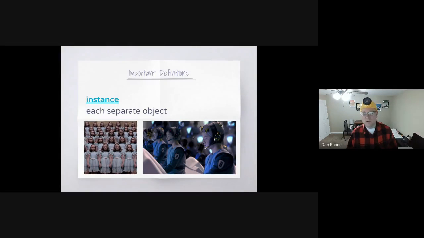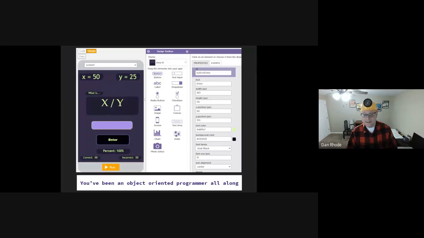Instance is just a way of saying each individual object, an instance of the block class or the student class or the dog class. That's just the word we use. All right, time for some hands-on examples to see things a little bit. How many of you remember App Lab? In App Lab, we created things using object-oriented programming and you didn't even know it.